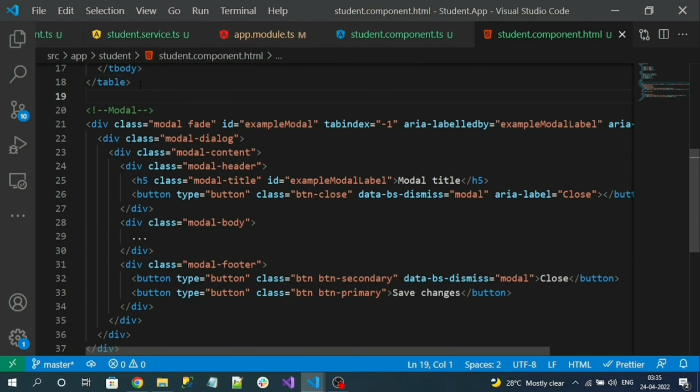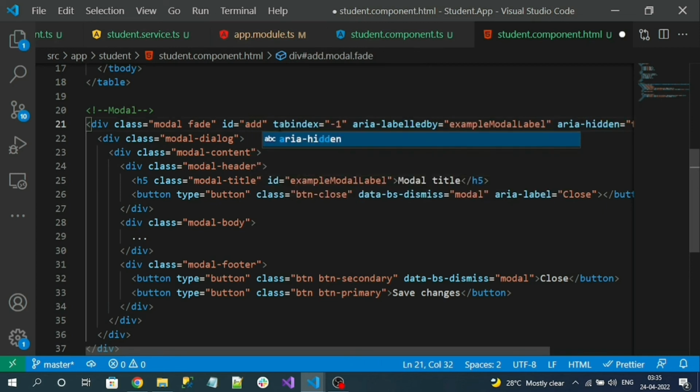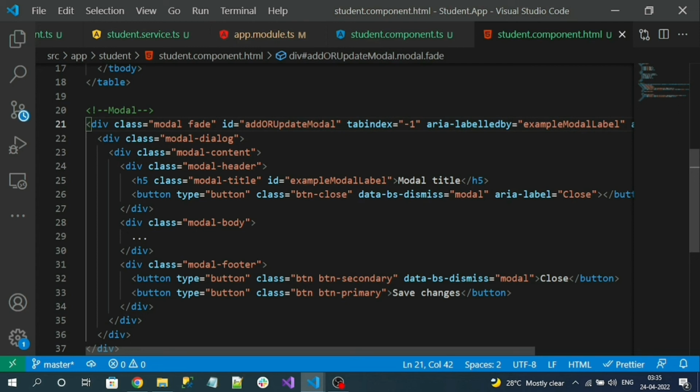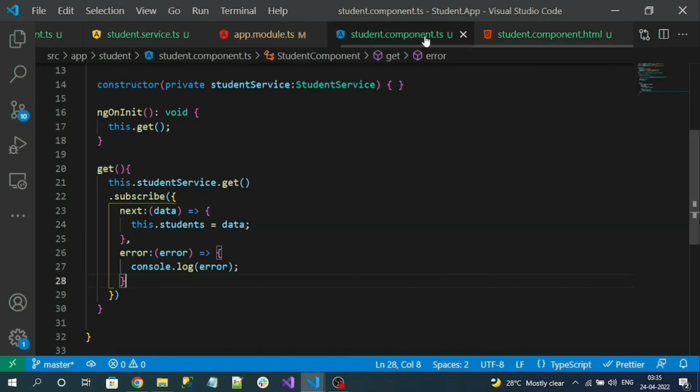And first thing, I want to assign a meaningful name or meaningful ID to my Bootstrap modal. So I will name it like add or update modal. Okay, so now let's go to our component.ts file.